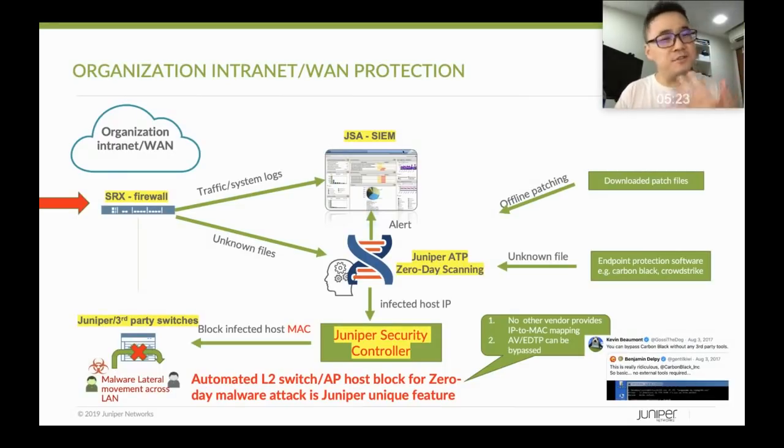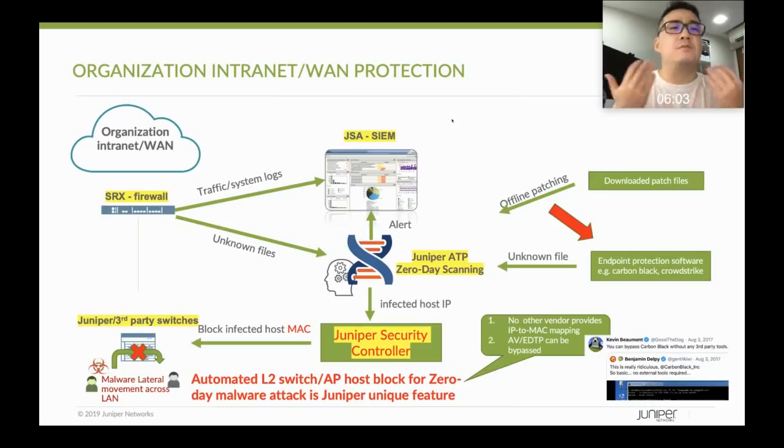We have the SRX firewall that is facing the intranet or the WAN. There are two different kinds of malicious file: one is known, the other one is unknown. For a known file, it is very straightforward. We just stream the log to the JSA, or Juniper Secure Analytics, which is the Juniper version of the SIEM. For an unknown file, we send it to the Juniper ATP, which is our on-prem ATP scanning engine that leverages AI and machine learning for zero-day attack scanning.